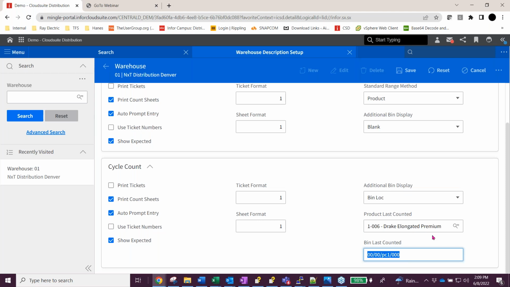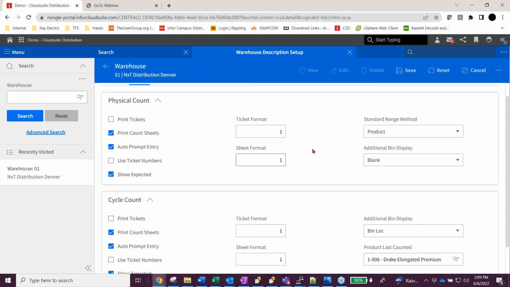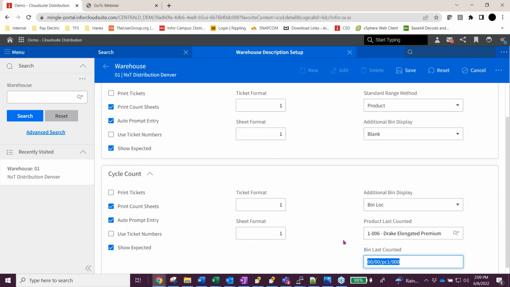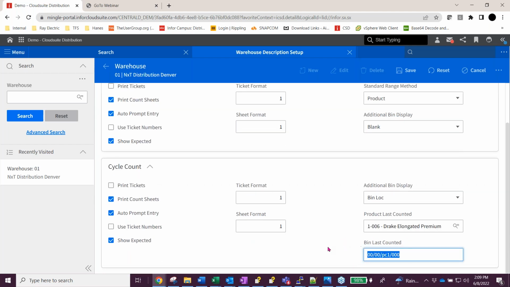So tomorrow I come back, you know what, I want to print a different shelf. I can come back to ICSD, update the last bin counted, or product, the same thing, and then go from there to create my sheets. Now, physical counting is a little bit different. I can't really grab the last product counted or the last bin counted, so those are in there. That's really it for ICSD settings.